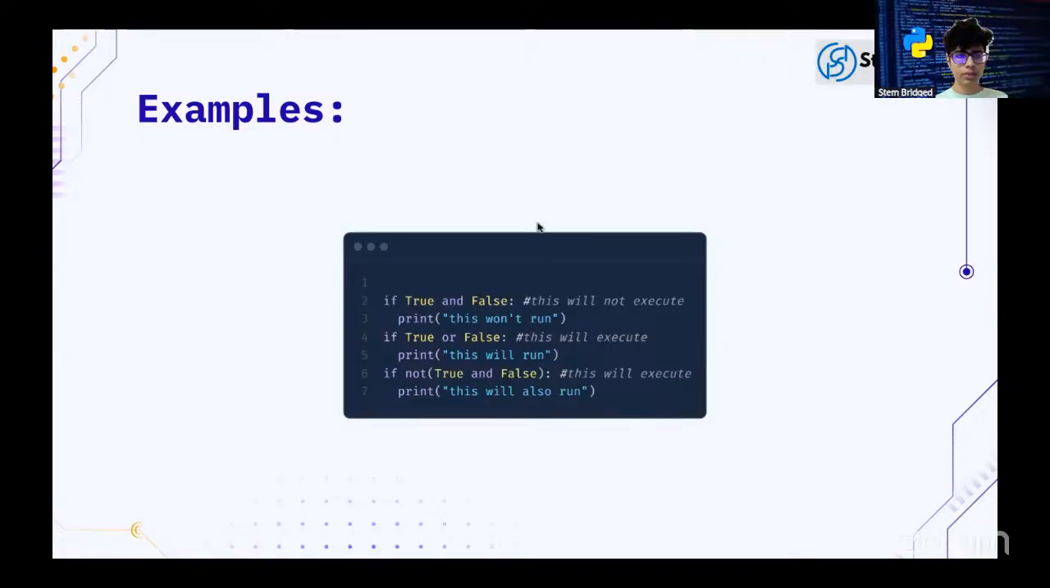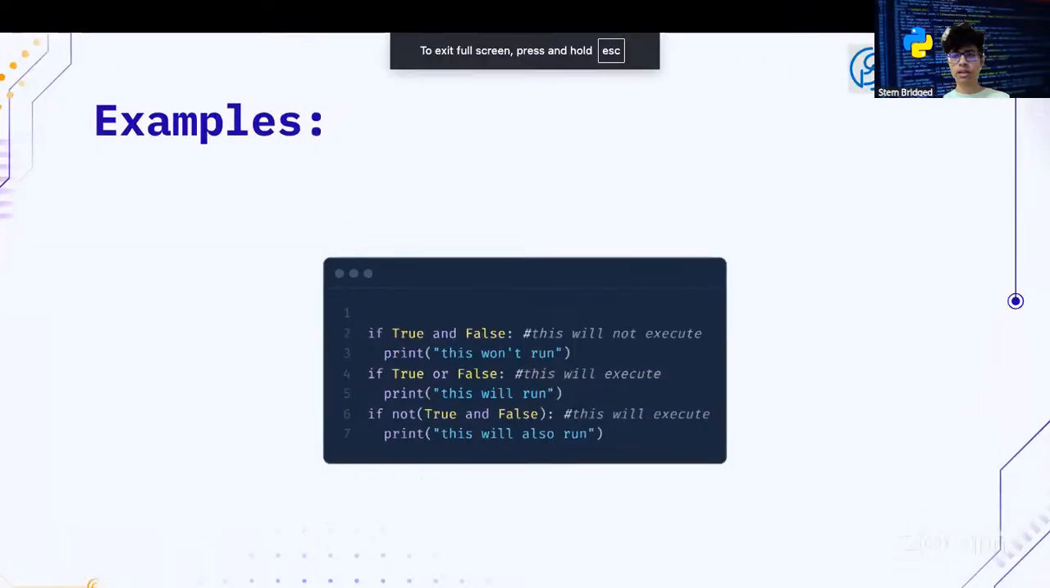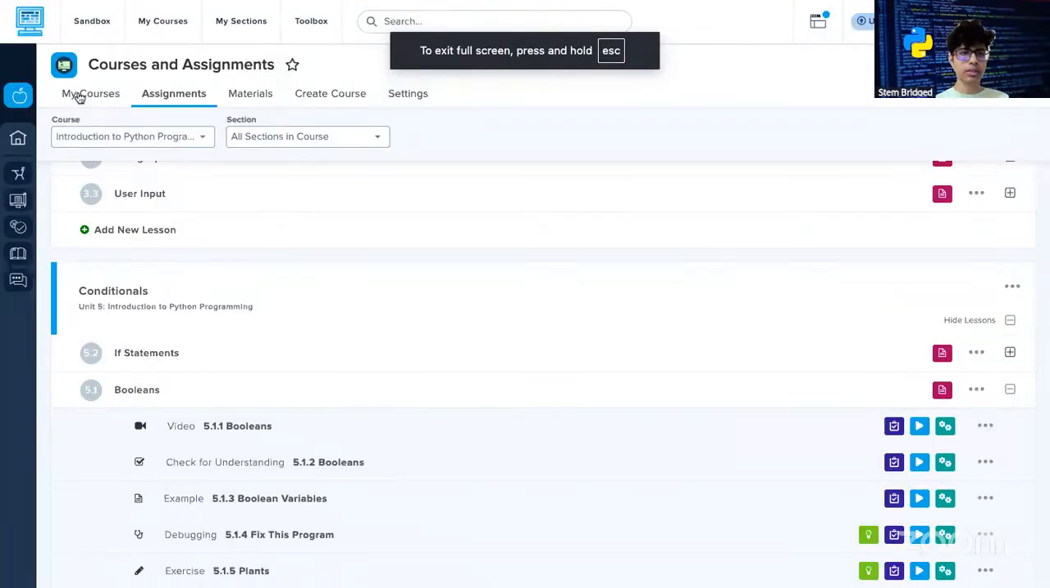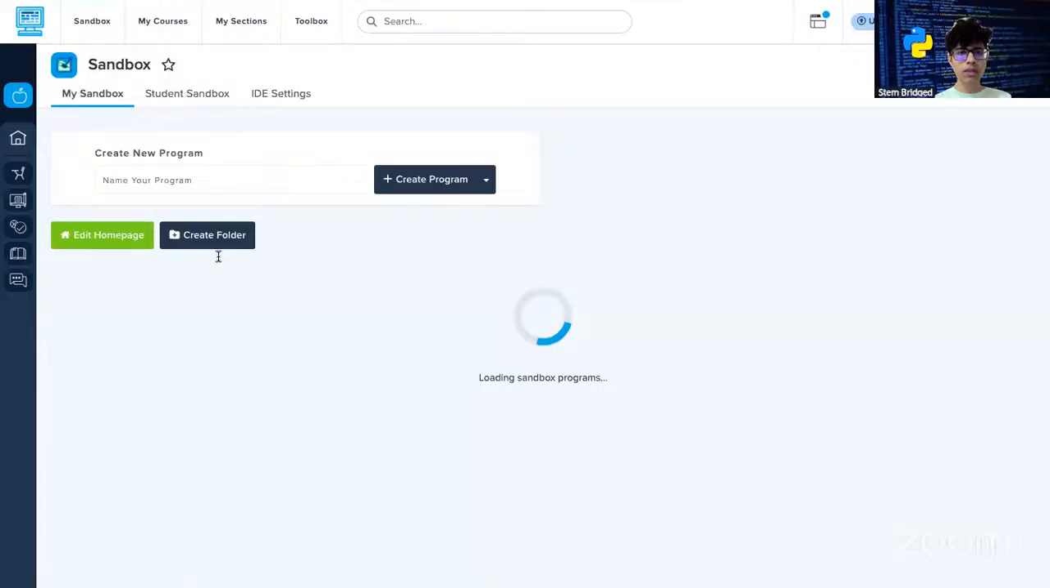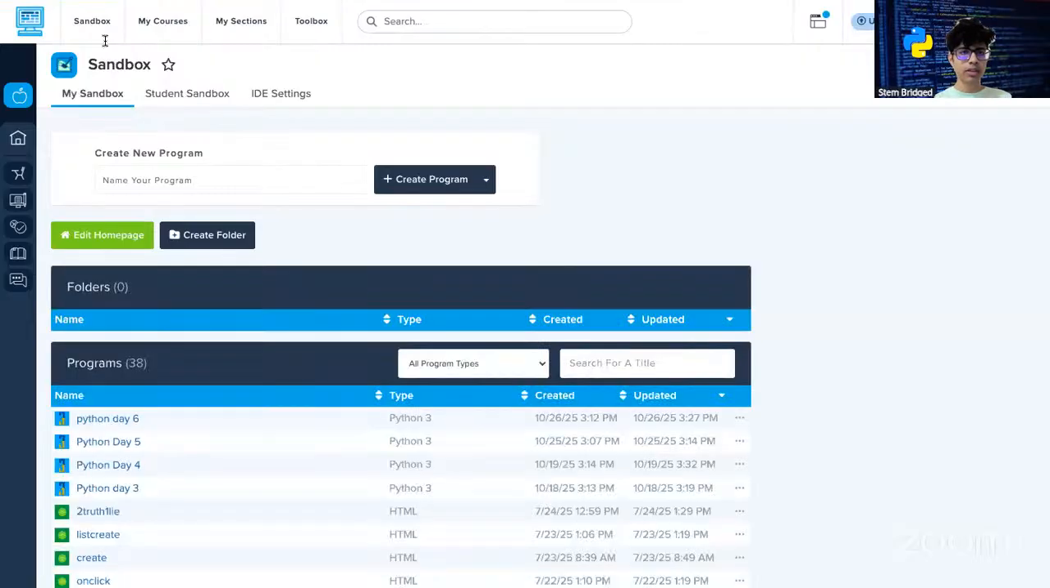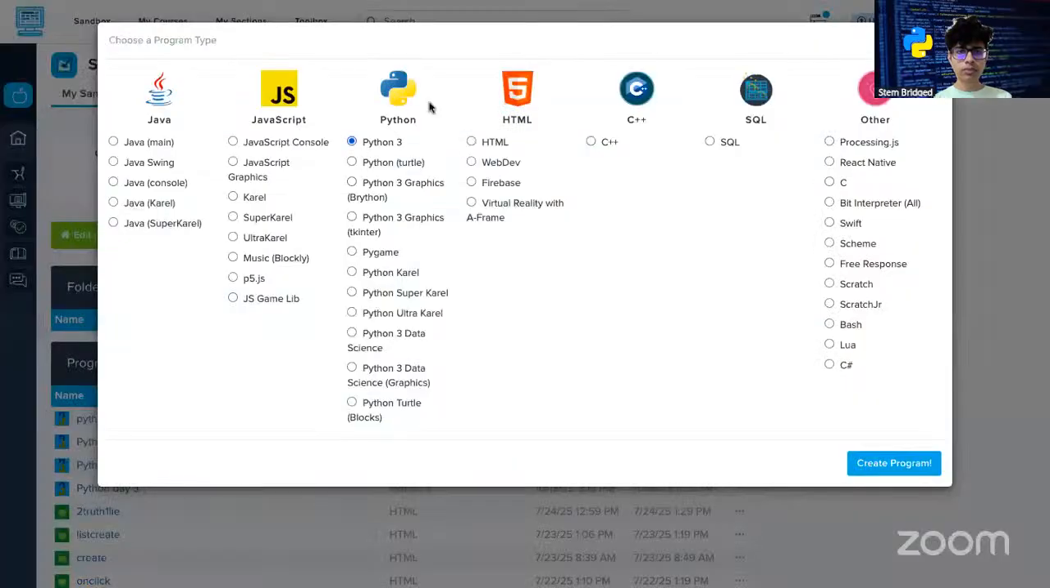Okay, let's go to CodeHS and I'll show you some live examples. And you guys can follow along with me. So if you go in CodeHS and go under sandbox and make a new program, I'm going to name it Python day 7. We're using Python 3 and new program. And we'll just wait for it to load.